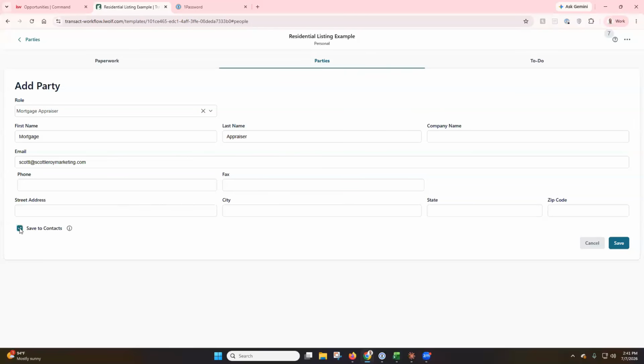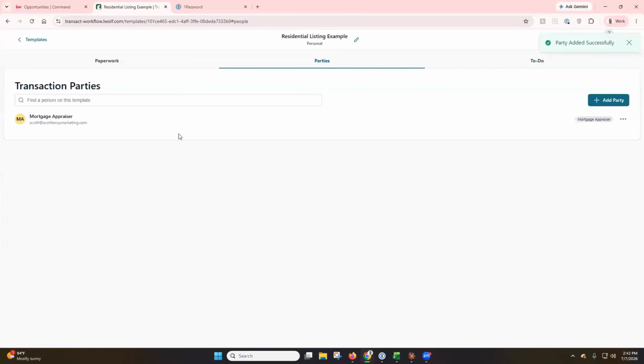And if you click on this Save to Contacts, as you can see, selecting this will save a contact of this transaction party to your global contacts in Lone Wolf Transact. So that's going to give you access to this right away. Now I'm going to click the Save option on the right-hand side so I can save this party real quick. And now we can see what this is going to look like.